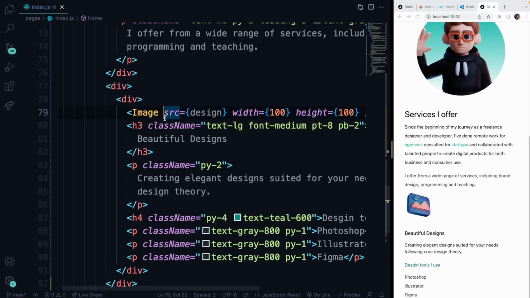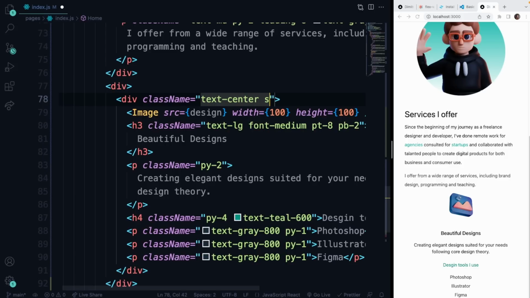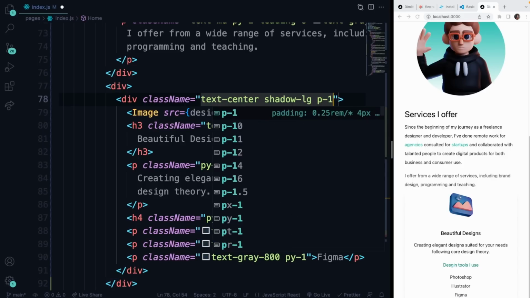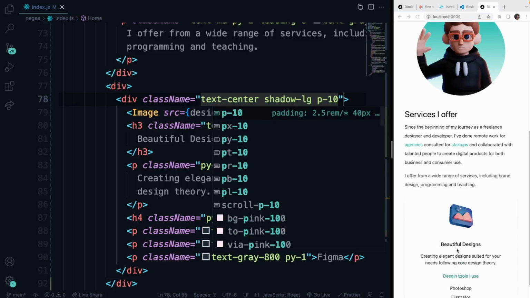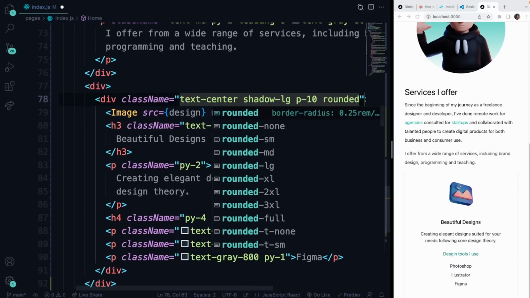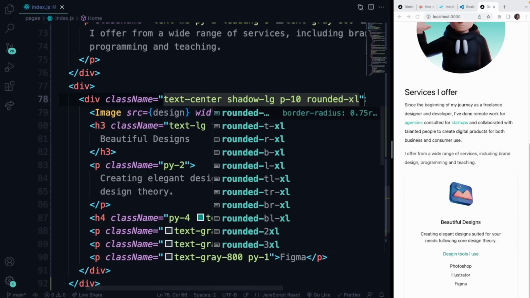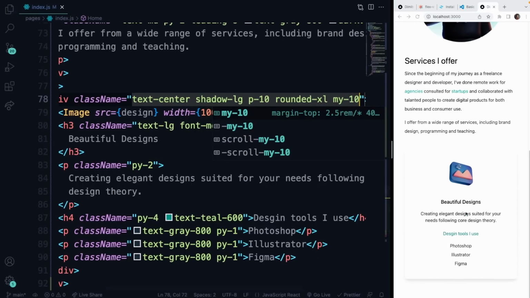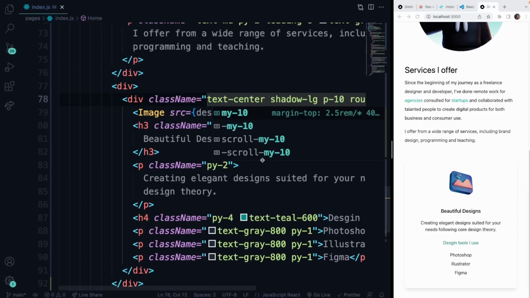Well, it's not done yet. It doesn't look like a card. It looks bad, but we can fix it by going to the big div and adding text-center. There we go. We can do a shadow of large. There we go. So now we can actually see the card. A padding of 10, just so it looks like the items are in the card. We'll round the corners, rounded-xl, and we'll do a margin Y of 10 to push it down a bit. So there we go, we have a nice bit of shadow as well going there.